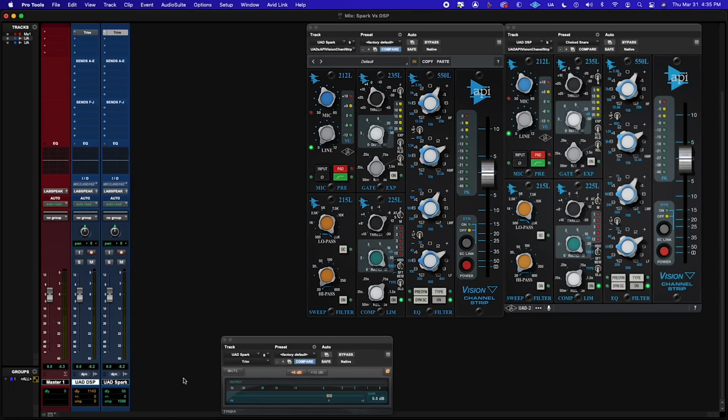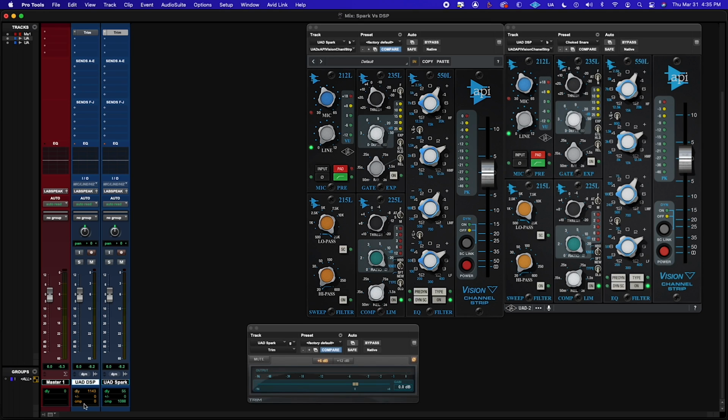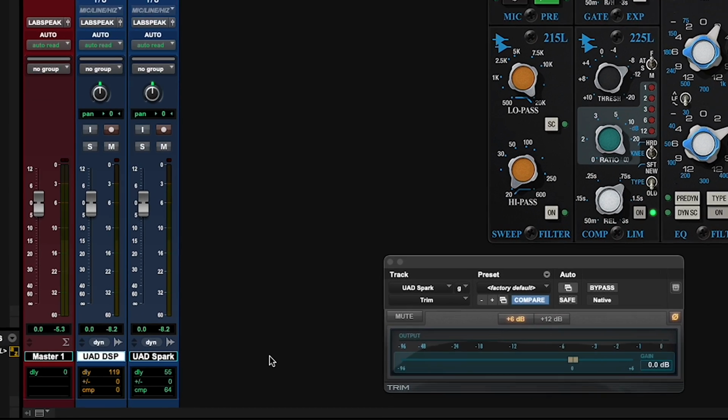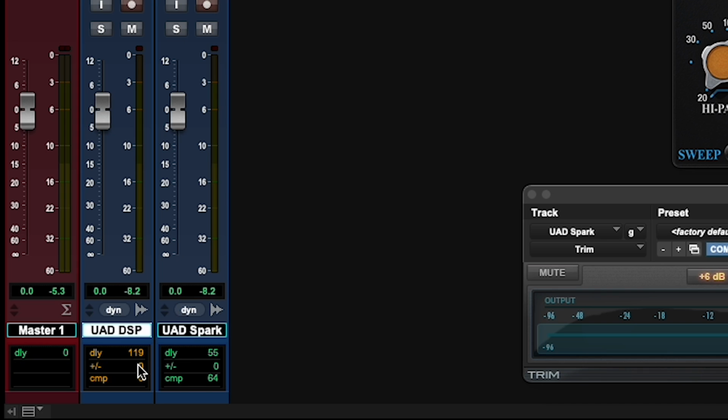One major difference between the UAD Spark plugins and the UAD DSP plugins is that the DSP plugins still give you more latency. So if we head over to the mix window, we'll be able to see our delay compensation values, and we can see right here at the DSP track, we're getting 1143 samples of delay, as opposed to the UAD Spark track, where we're only getting 55 samples of delay. So if we go ahead and turn on this direct monitor, we're still getting 119 samples of delay for the DSP plugin, and for the UAD Spark plugin, only 55 samples.